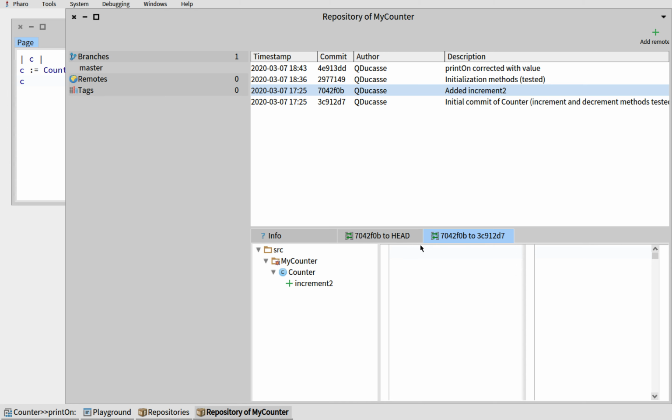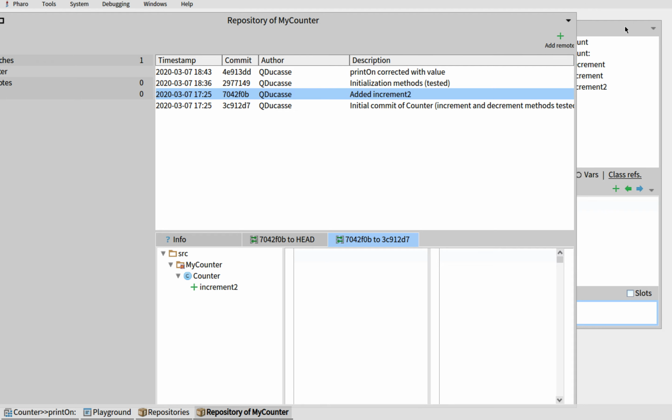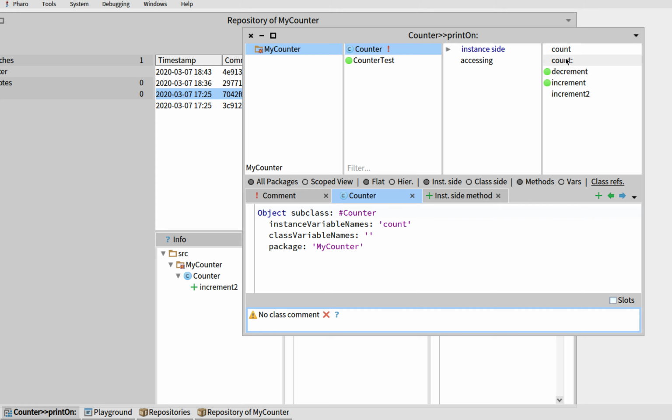Press checkout. And if we look at the system browser here, we can see that the printOn and initialization methods have just disappeared. So it's a good way for you to come back at your code if you did a choice that wasn't right, or if you feel like there is another solution. Iceberg can handle that for you.